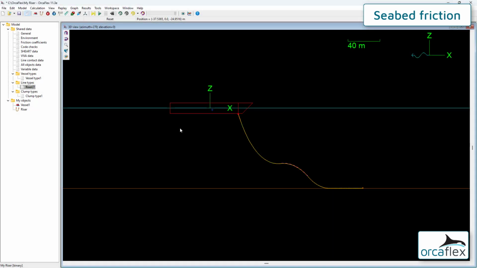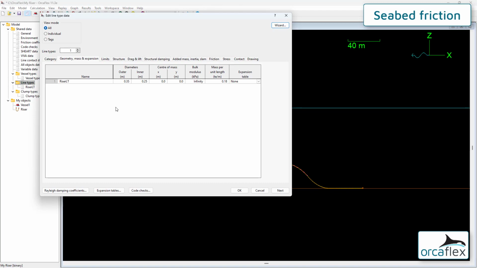The previous model is elaborated on by the inclusion of an additional line representing one of the moorings. This line needs to represent a chain, and as such, its line type can be created using the line type wizard. To create the chain line type, open the line type data form and add a new line type called chain.